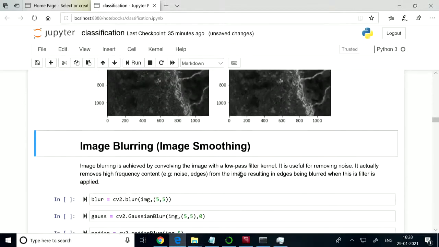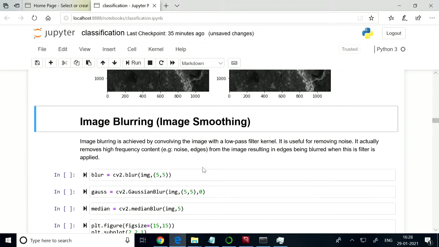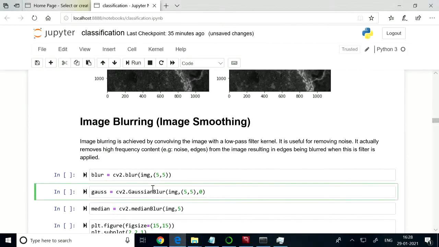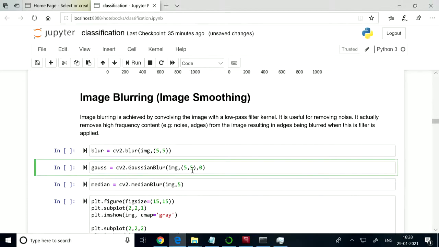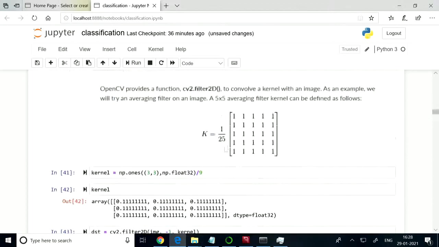Next, suppose you want to blur your image, like you want to remove some noise or remove the edges, actually removing the high frequency content from your image. There are multiple types, different filters for blurring. One is simple blur, then you can create the kernel based on the Gaussian, or a median blur. Here we are just adding.